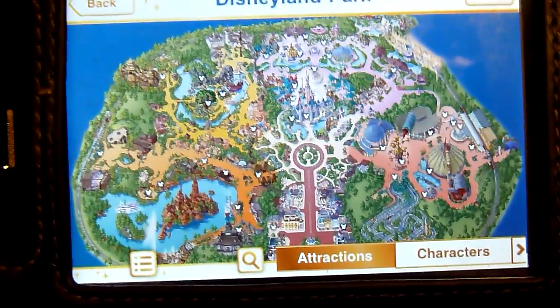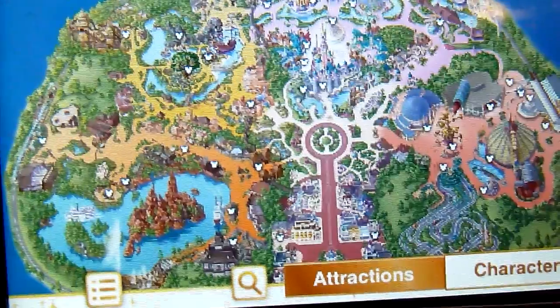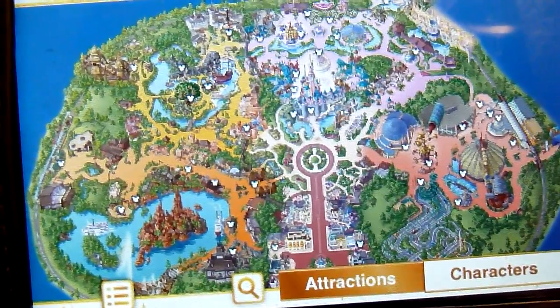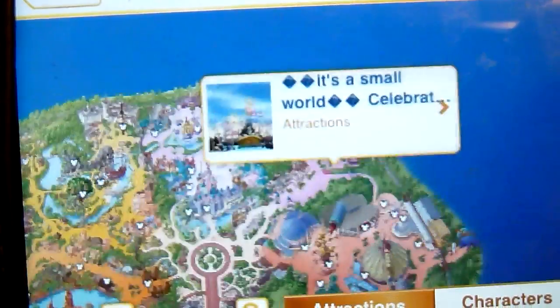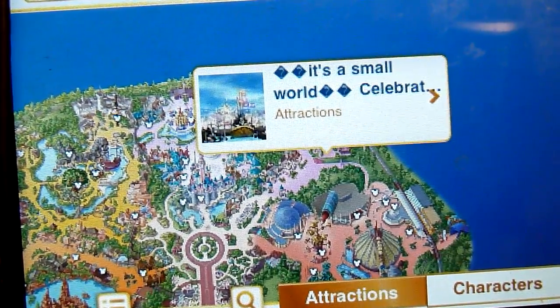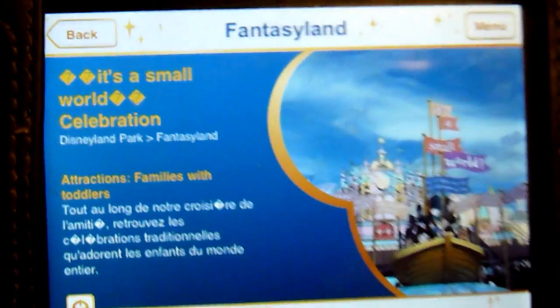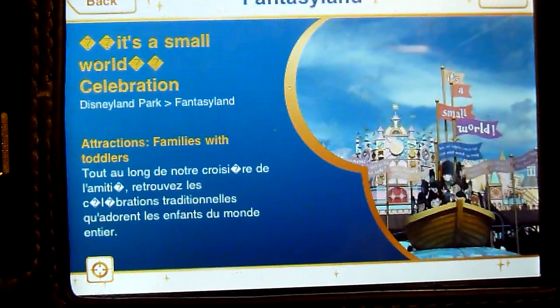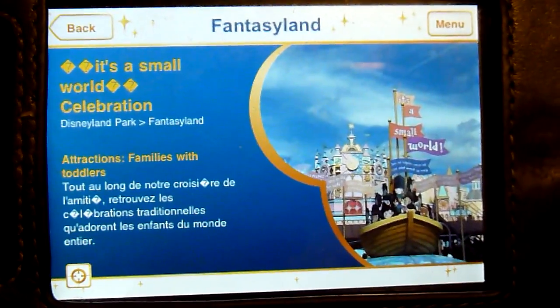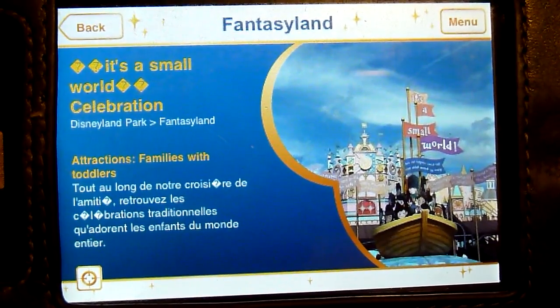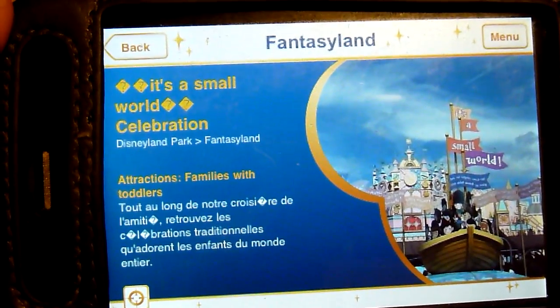Okay, and then if I bring this closer, and if the camera will focus. No? There we go. You can see little Mickey heads all over, and I'm guessing that's the attraction. So if I press on one of those, yep, there we go. It's a Small World. And if I click into that, it takes me to the It's a Small World attraction. It tells you a little bit about it, that it's in Fantasyland. It's actually in French at the moment. I'd be interested to know if there's a way to get that in English.